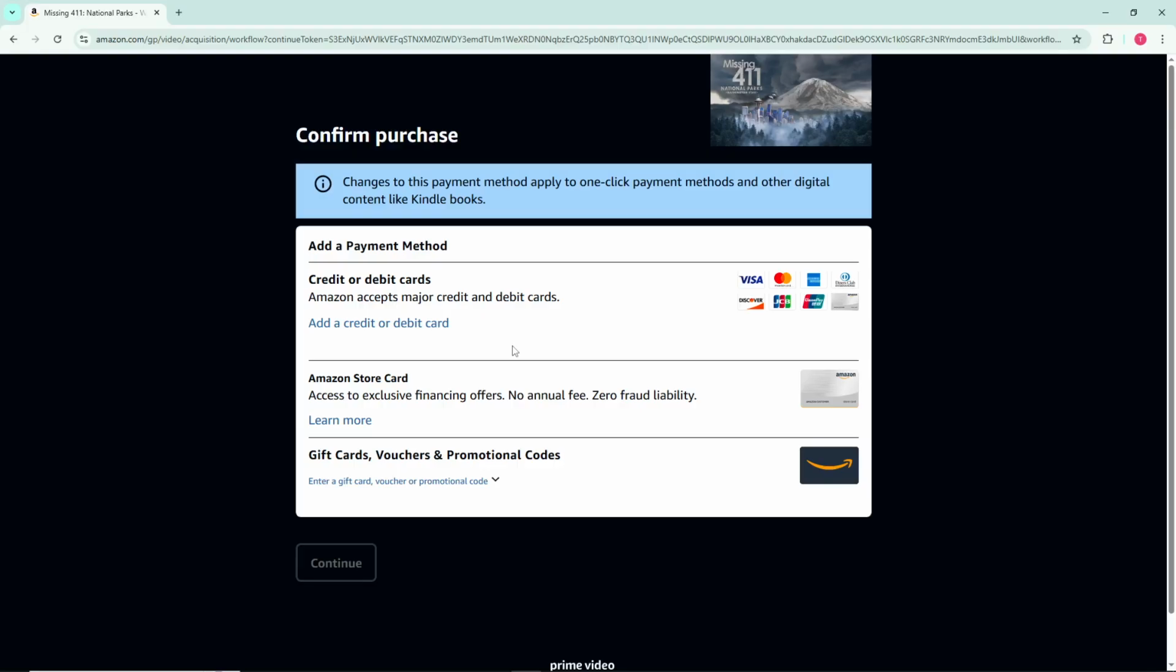Once your rental is confirmed, you can start watching right away. Simply open your video library or return to the movies page and you'll see the option to begin streaming. Your rental period will typically last for a specific number of days, giving you plenty of time to watch the film at your convenience. And that's it. You've successfully rented a movie on Amazon Prime Video and can now enjoy your chosen film whenever you're ready.